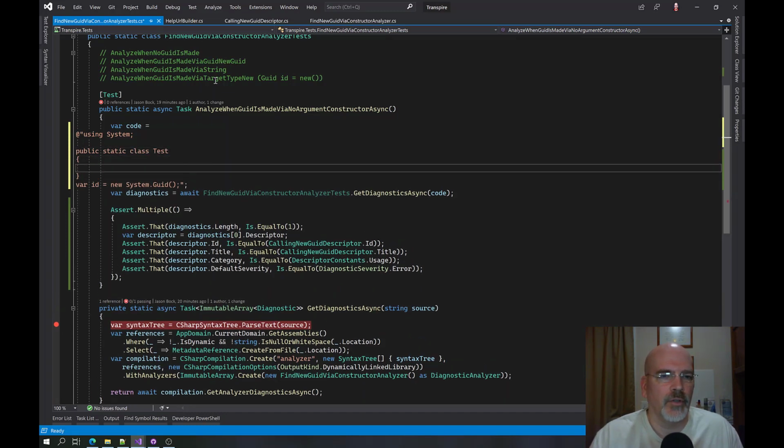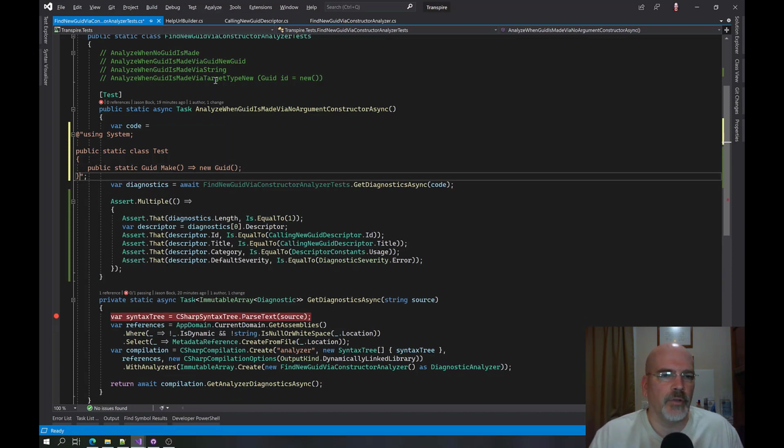And we're going to have a public static GUID make, which does a new GUID. Okay. Now let's see what this does. I think the thing was that it was trying to parse text and get a compilation from it, and because it really wasn't valid code, it was kind of barking, I think.